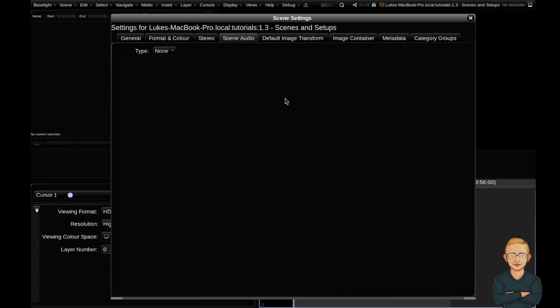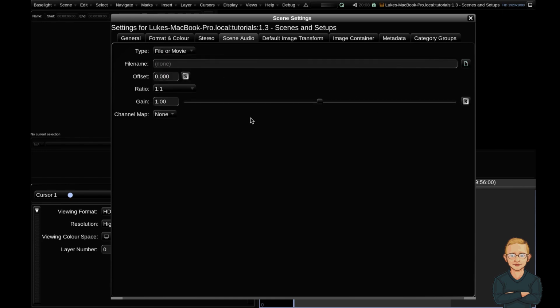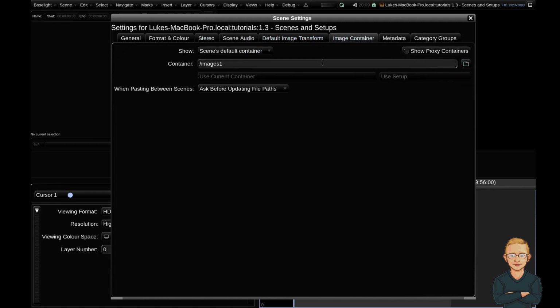So if your offline reference doesn't have audio embedded, you can attach a movie file or an audio file. So if we click File or Movie, we can see that we can browse for a file here. We can offset the file, and we can also adjust the volume, okay? The last thing we're going to talk about in the Scene Settings tab is the image container, or scene container.